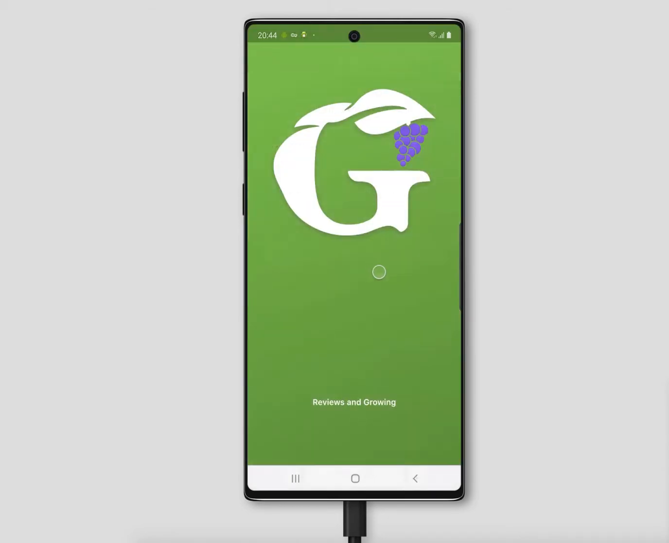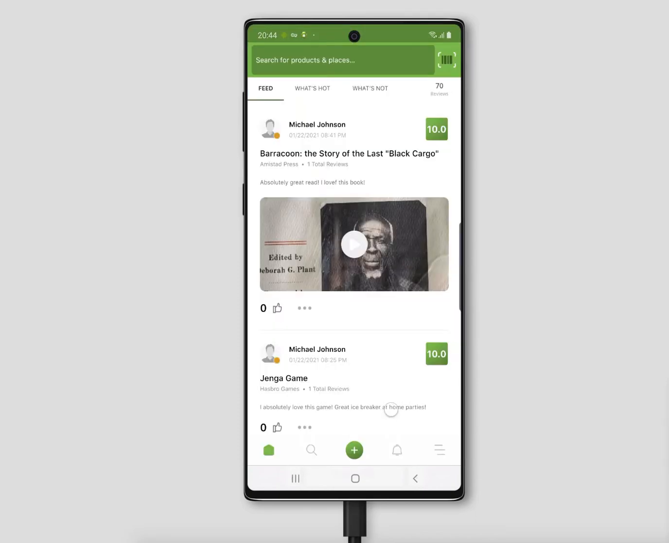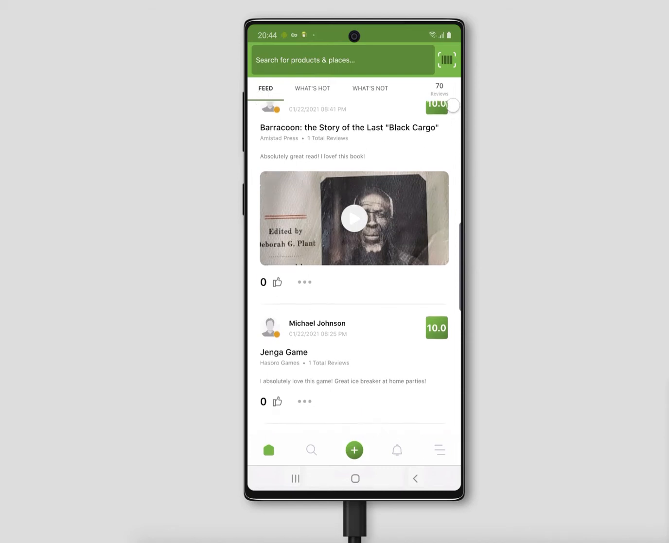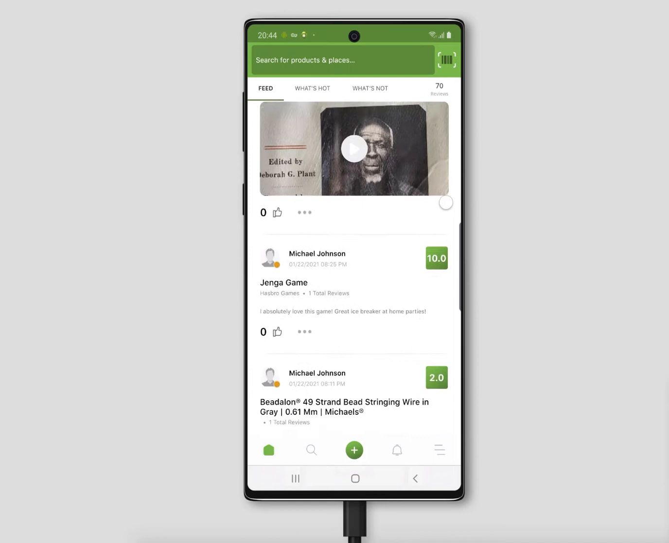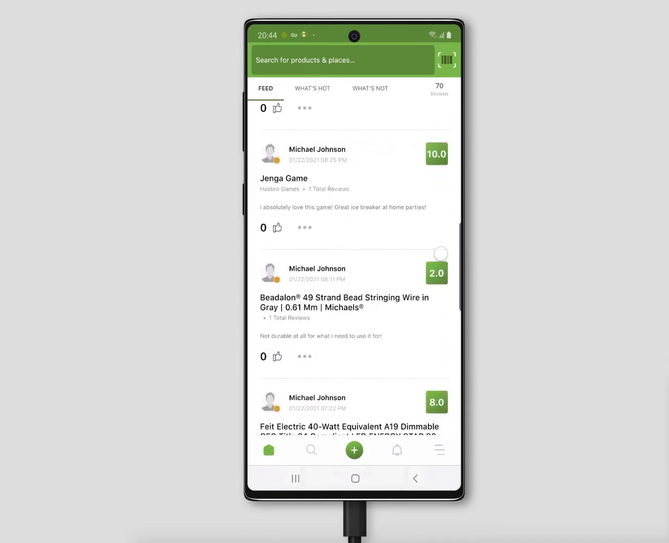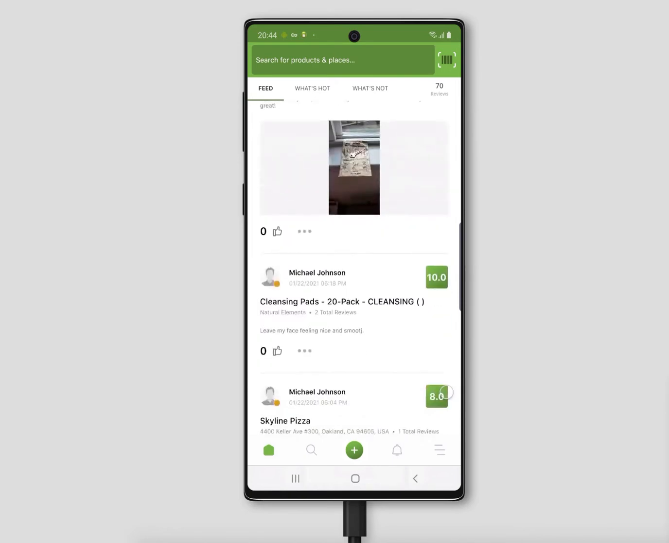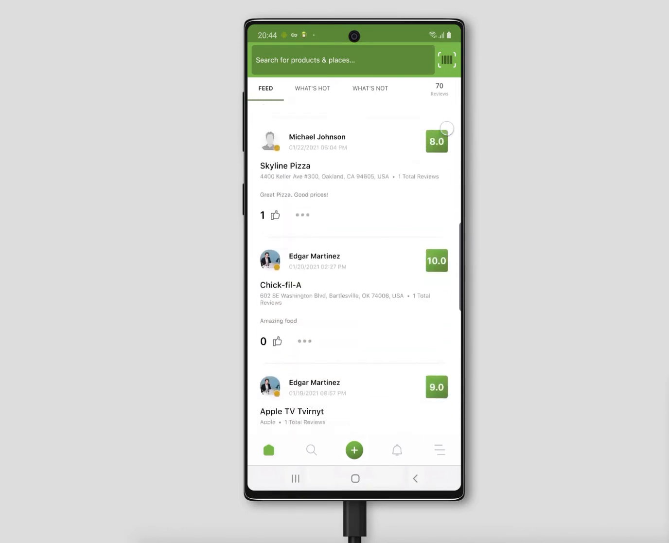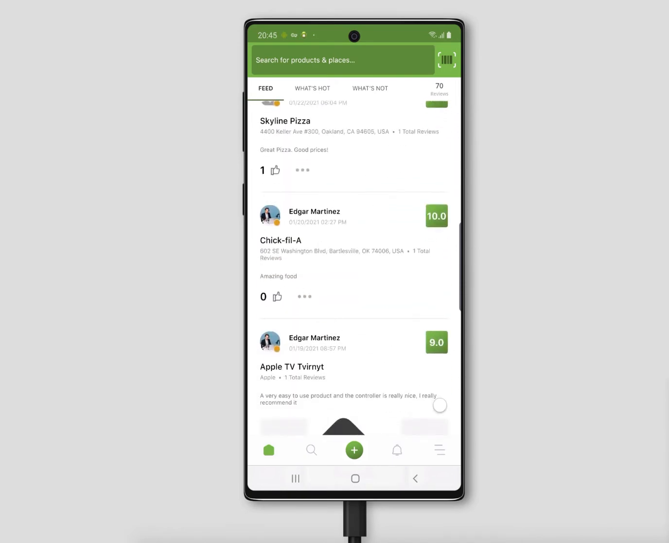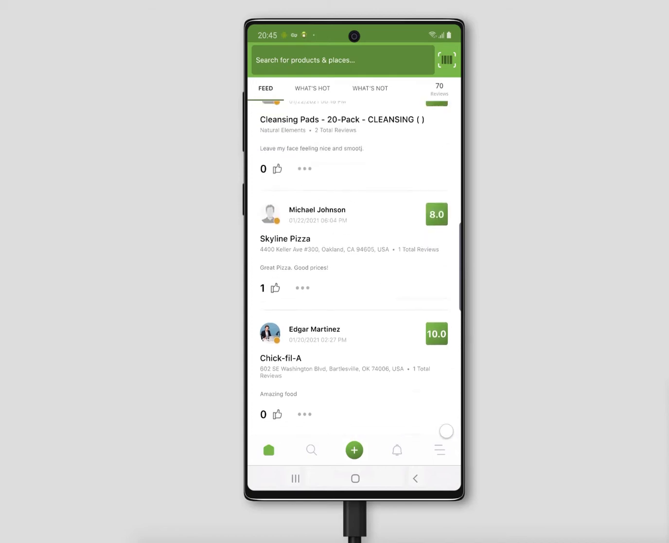I will sign in. Once I sign in, it shows me the latest amount of reviews, and as it's growing, as you can see, we have 70 current reviews. In my initial feed, you'll see all of the reviews left by any members of my Vine network. So right now you can see I am friends with Michael. I am also friends with Edgar, so their reviews are appearing here in my initial feed.